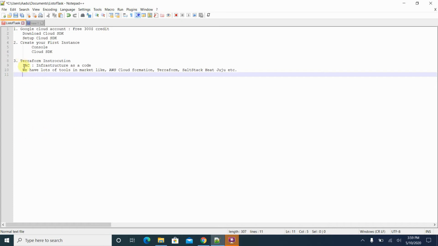Terraform is actually IaC, infrastructure as code. There are various IaC tools available in the market. We just need to choose the right one for us, and there are lots of tools that will allow you to deploy infrastructure as code, like AWS CloudFormation, Terraform, SaltStack, Heat, Juju, Chef, Puppet, Ansible. These are a bunch of tools. Some of them might not have the primary responsibility of deploying infrastructure, but we can use them for the purpose.